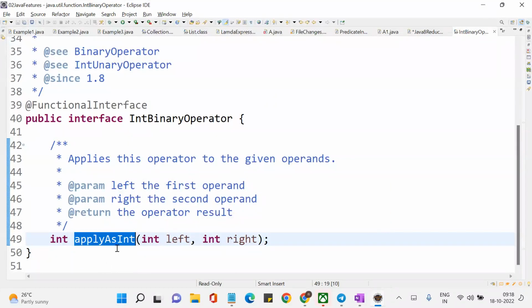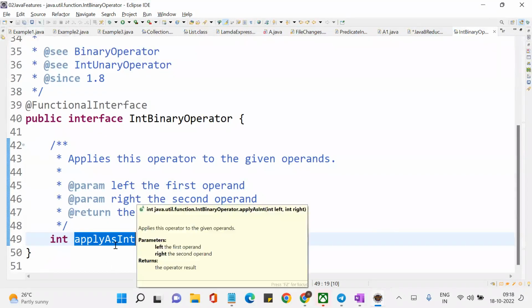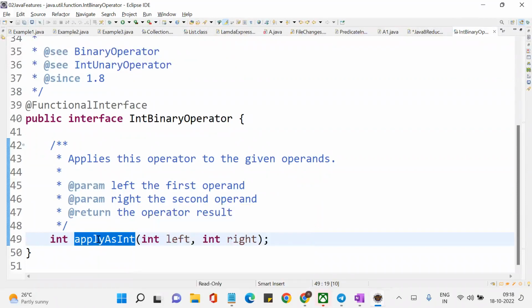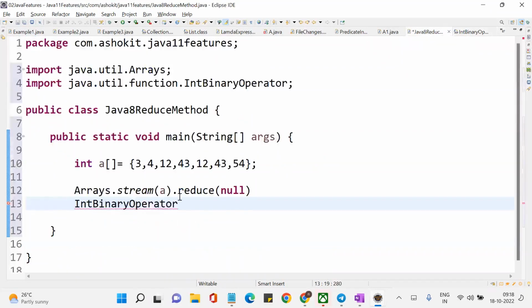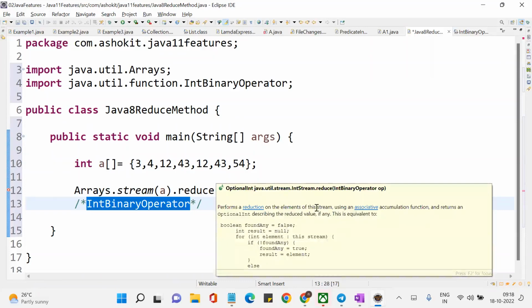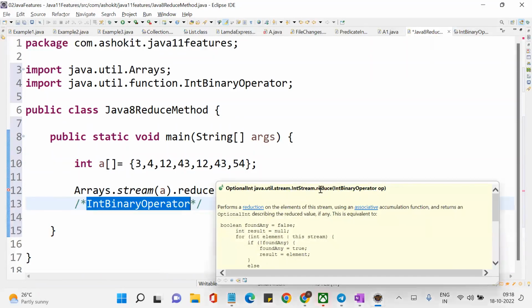If I want to write a lambda for this method, how can I write? Do I need to write a method name? Not required. I just need to take two arguments and perform some operation, correct? Yes, sir. Okay. Now, if I want to use this IntBinaryOperator, whenever you look at this one, you will be confused. Till now, whatever you have looked at, filter method, map method, those are taking predicate or consumer or supplier, something like that. But this reduce method is taking an IntBinaryOperator.